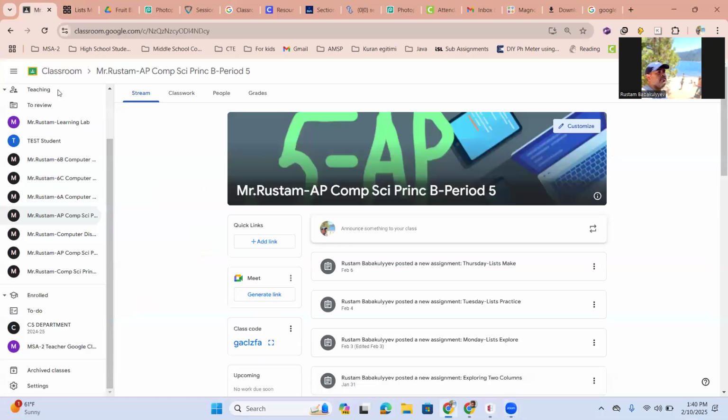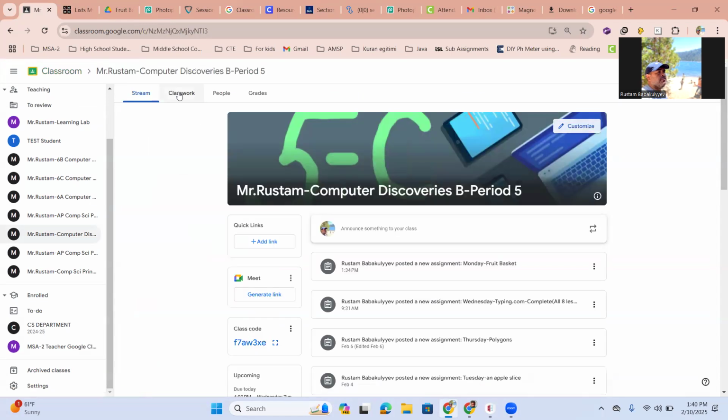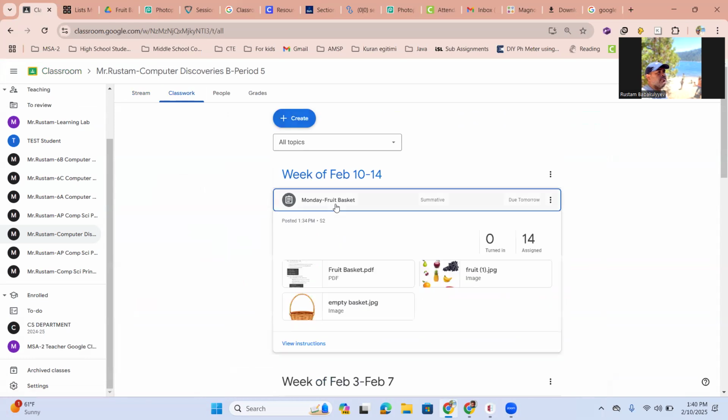So let's check the instructions for today. Computer discovery class. Where is it? Yeah. So it says Monday under the week of February 10th through 14th. Okay, we're gonna make a fruit basket.